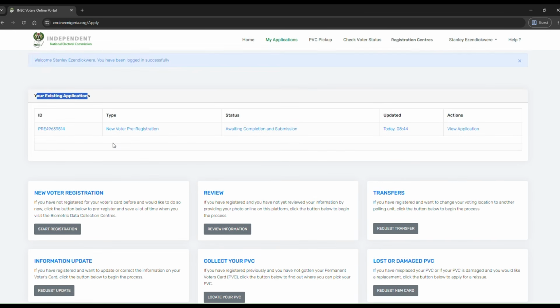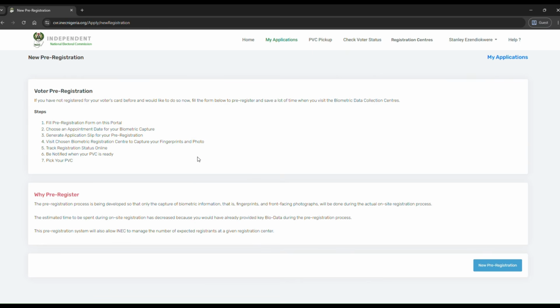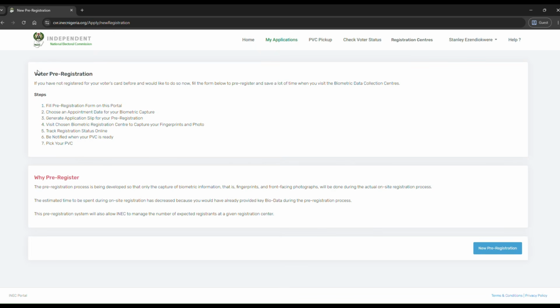So if you want to register newly as a new voter, you click on start registration. This gives you a bit of an overview of what to expect, the steps and all that. And this also gives you why you need to pre-register. It makes it a whole lot easier if you pre-register. All you need to do is go with your slip to the INEC office.